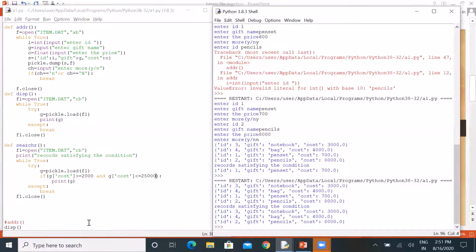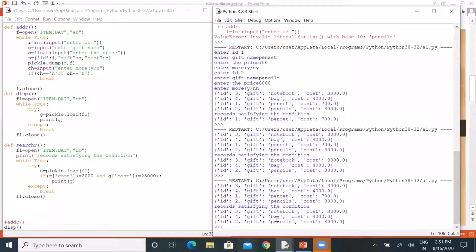Let's see. Now in this way, you can easily make out that it has not shown the value related to the 700 price. The rest of the values are displayed to us. In this way we can specify multiple conditions also in the dictionary.